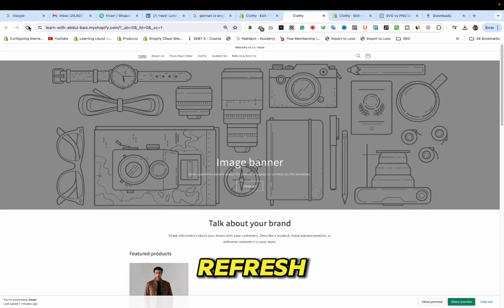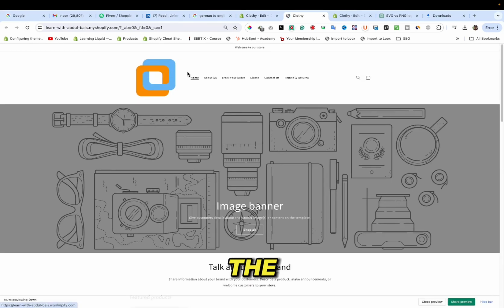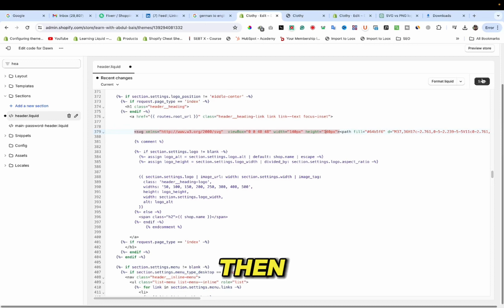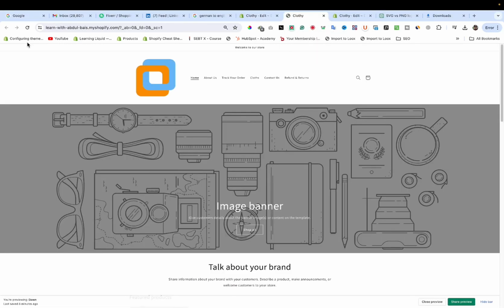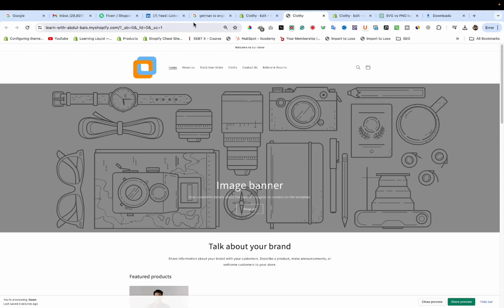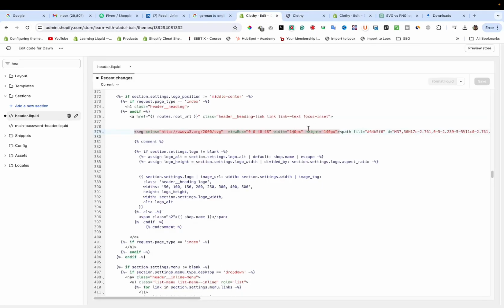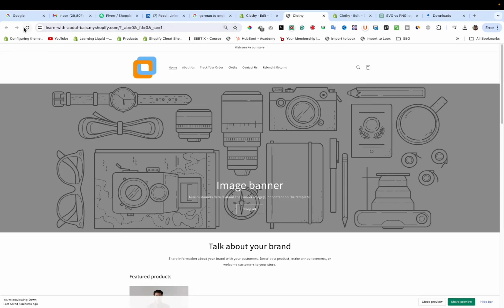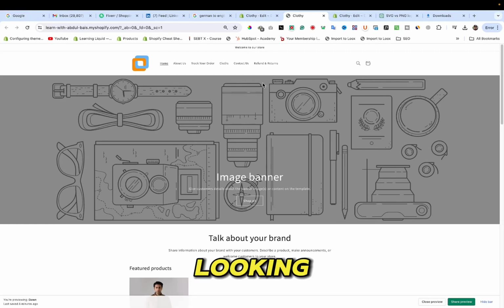and then refresh it. As you can see here, the current logo size is too big. We need to make it smaller so that it would look good. Let's say we change 140 and then save it. In the same way, we can change it. I think it is looking perfect now.